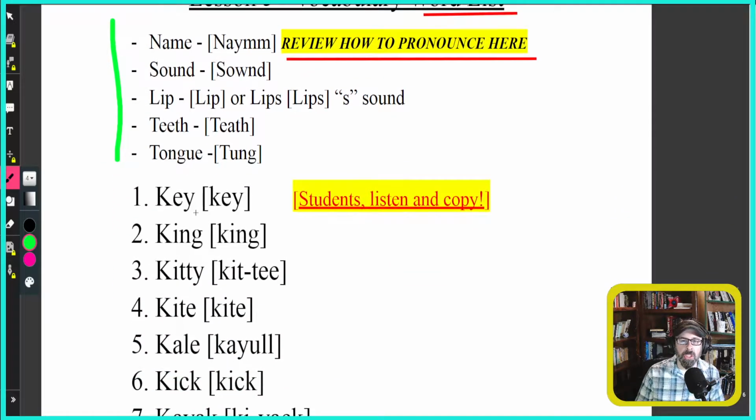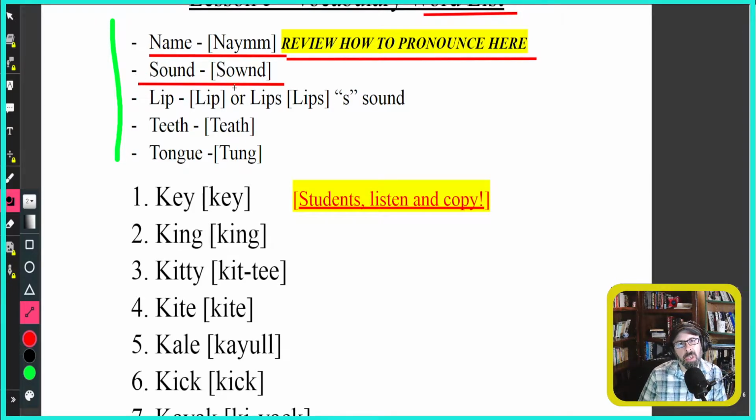Okay. All right, so we see the word name. Okay, so the name of the letter is K. We see the word sound. Okay, so name and sound. Okay, so the name of the letter is K. The sound is key, kitty, kitchen, K.